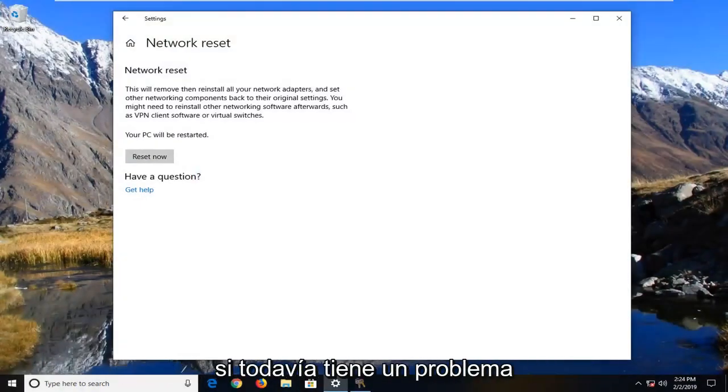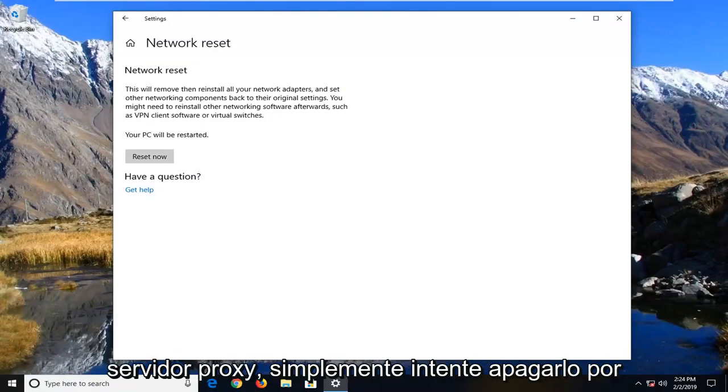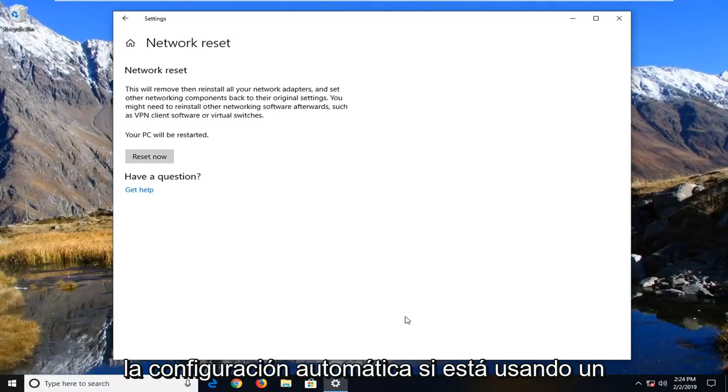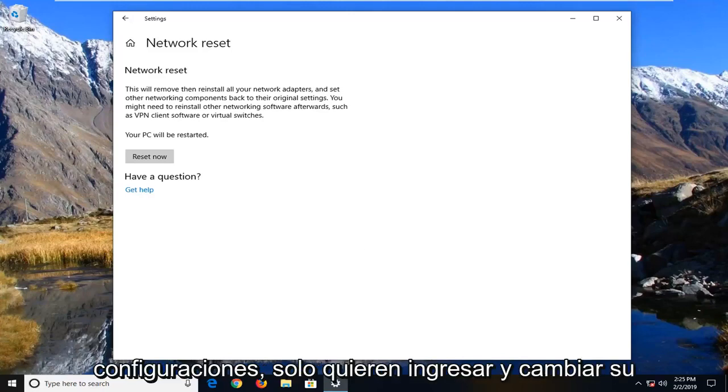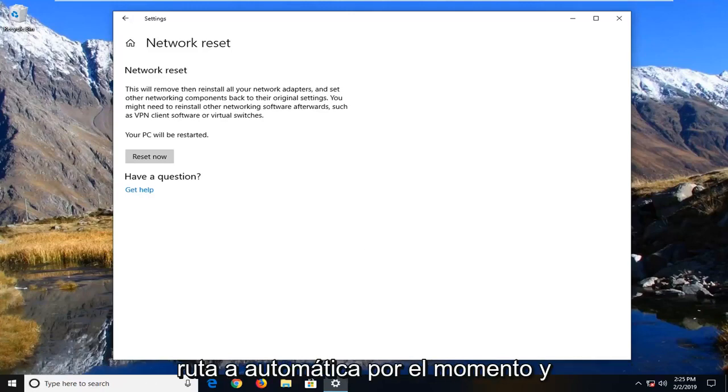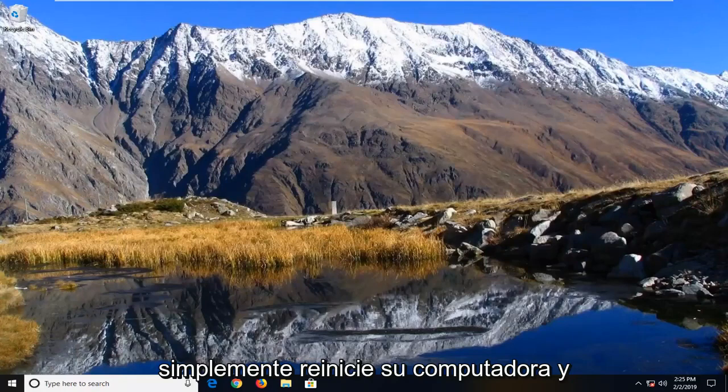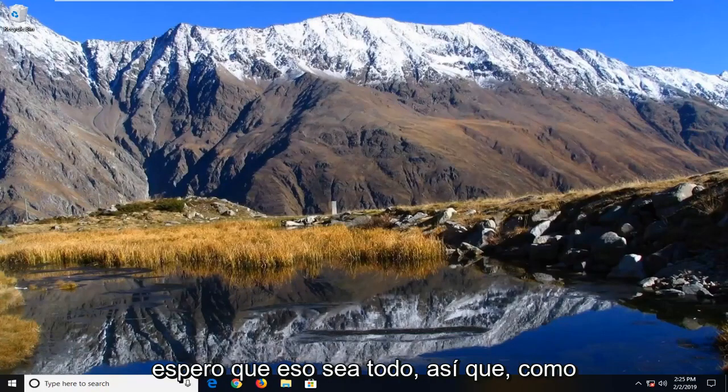So if you're still experiencing an issue here, I would suggest if you're using a proxy server, just try turning it off for a moment and just set it back to using automatic settings. If you're using a proxy server, I imagine you guys would know what that is and how you change those settings. So you just would want to go in and change it back to automatic for the time being and see if that will resolve the problem. So we're going to close out of here. We'll just restart your computer, and that should hopefully be about it.